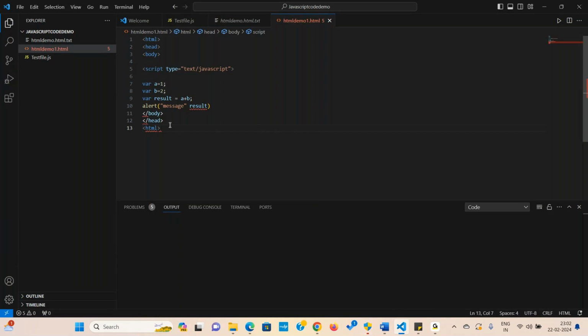Give a slash before H. In line number 13. Before H. Slash. Yeah. Save it. And also you forgot the script closing. So before the slash body, line number 10. After line number 10, just give an enter. Angle braces slash script. Yes. Close the angle braces.